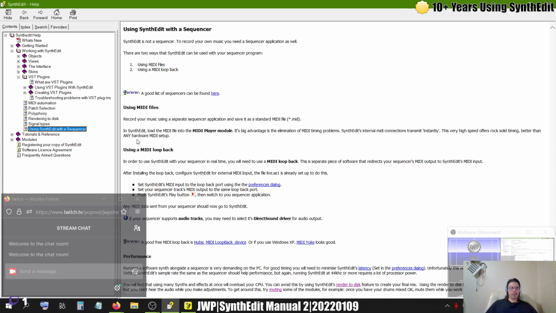Using MIDI files. Record your music using a separate sequencer application to save it as a standard MIDI file. In SynthEdit, load the MIDI file into the MIDI player module. Its big advantage is the elimination of MIDI timing problems. SynthEdit's internal MIDI connections transmit instantly at very high speed, offers rock-solid timing, better than any hardware MIDI setup.